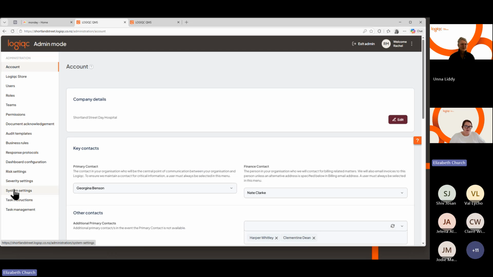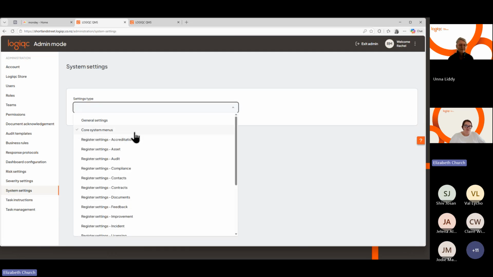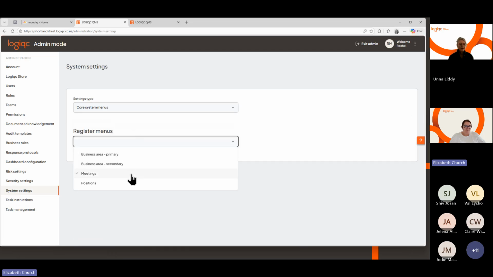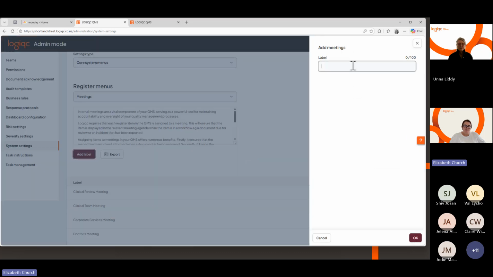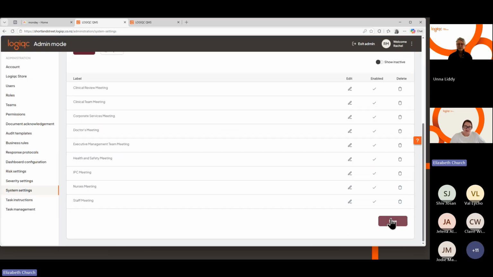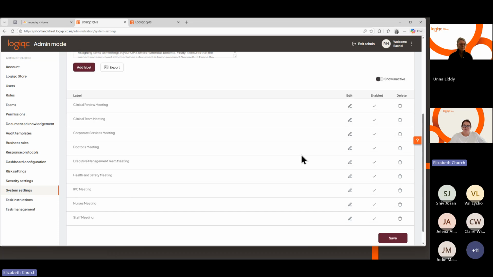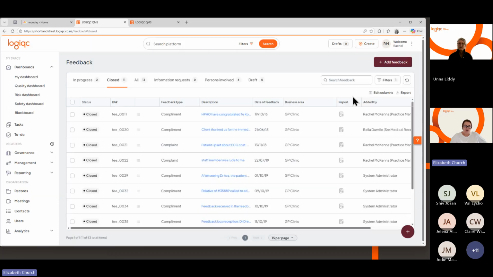So in our system settings, in the core system menus, we want to add the meeting title for the IPC meeting by clicking Add a Label, clicking OK, and again clicking Save at the bottom of our screen. So we know now we can pick up that IPC and it's going to generate an agenda.